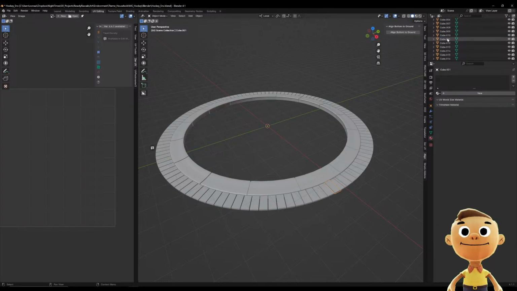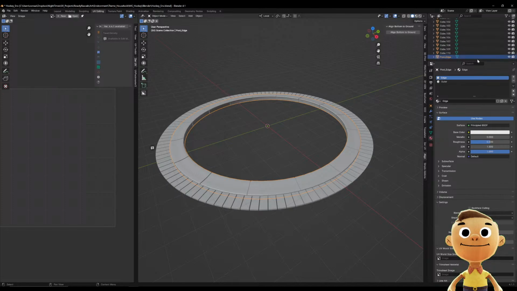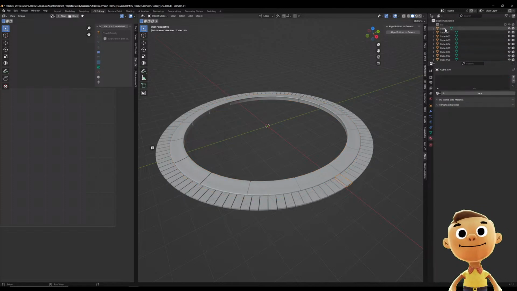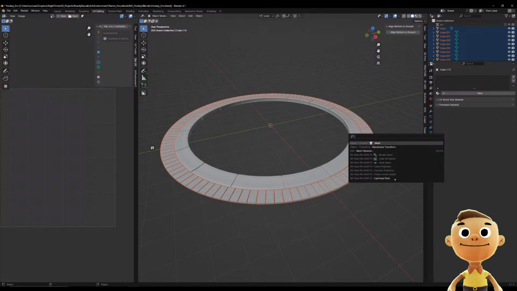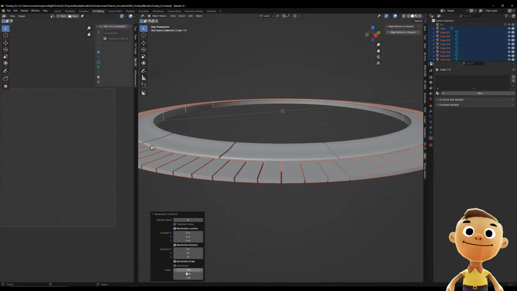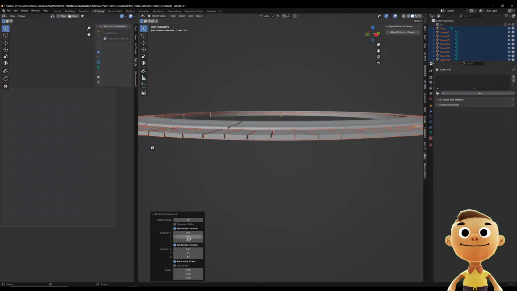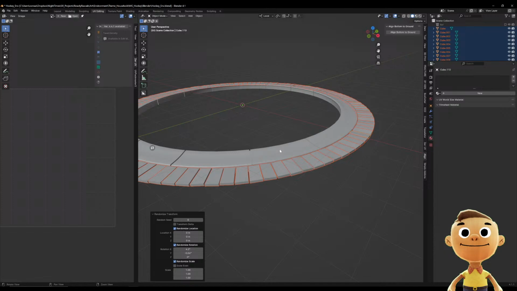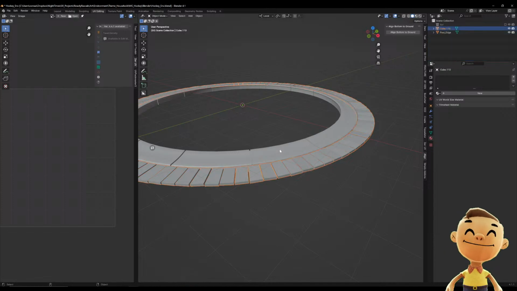Alright, so for all of these guys, let's do first randomized transform, just a little bit on them. Oh, right, no, we don't do that. Randomized rotation. Yeah, a little bit of that. Tiny bit of that. Gonna join them all.